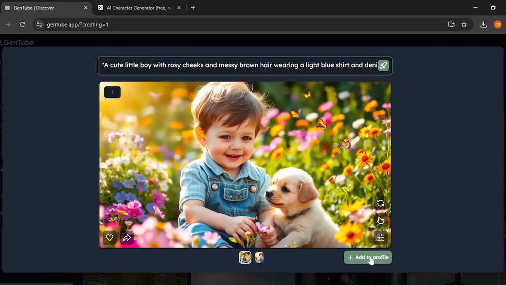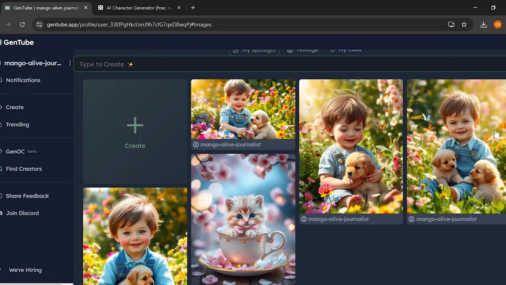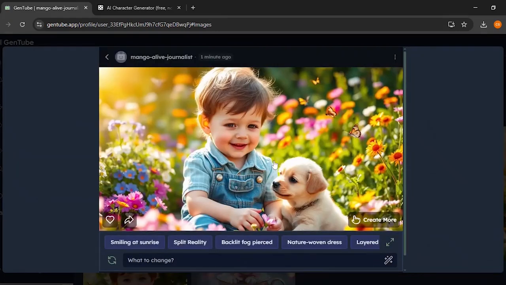Okay, now to download this image, first you have to add to profile. Now go to your profile and click the image, and from here, simply click Download.